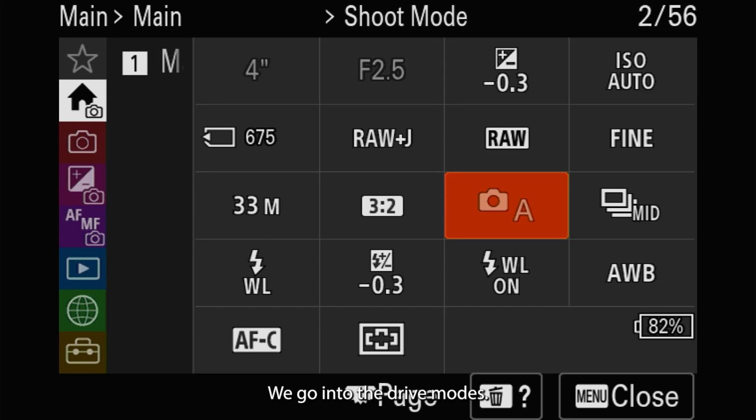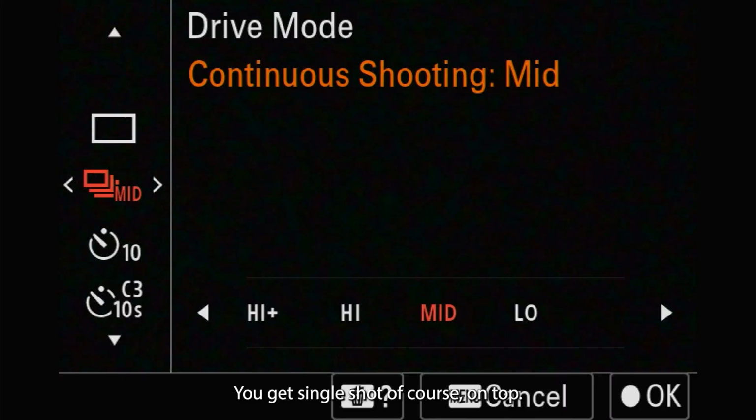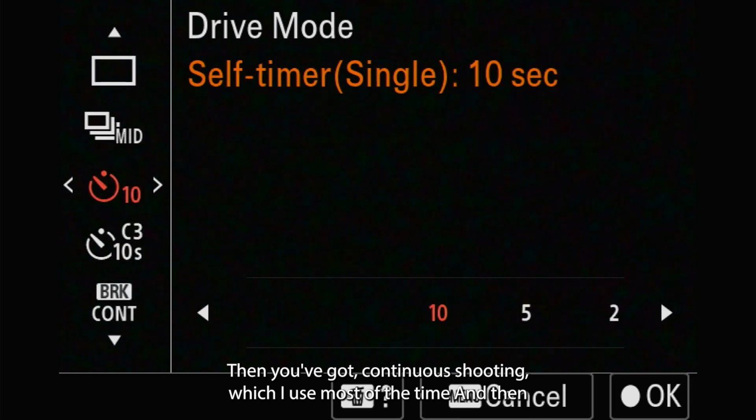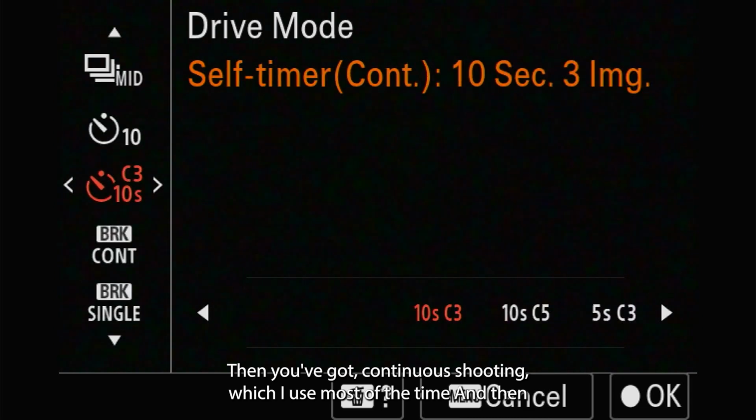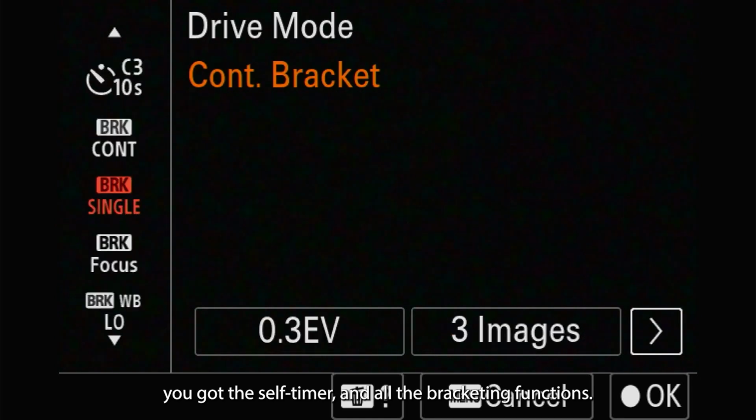Now we go to the drive modes. You got single shot of course on top. Then you've got continuous shooting, which I use most of the time. And then you got the self timer, the bracketing, and all the bracketing functions.